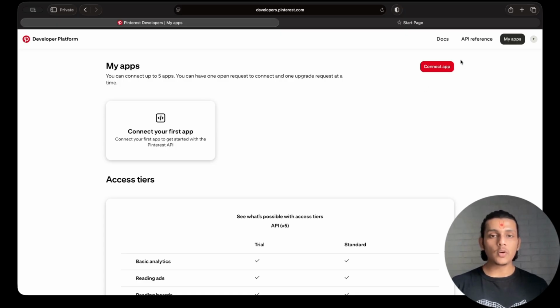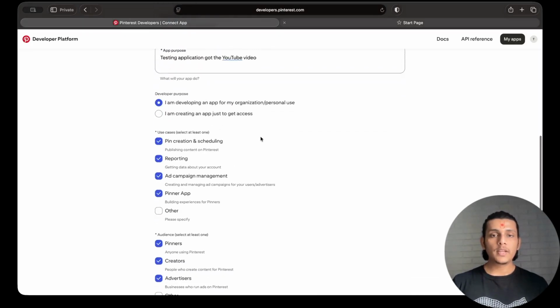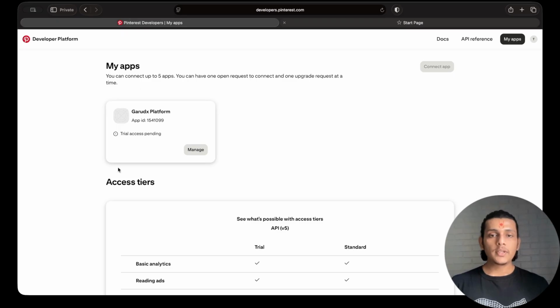It will land you on the home page where you can connect your current app if you already have one, or you can create a new app. Let's start with the application creation. So click on this Connect App. Fill out this application and hit submit. That's how it creates your application.